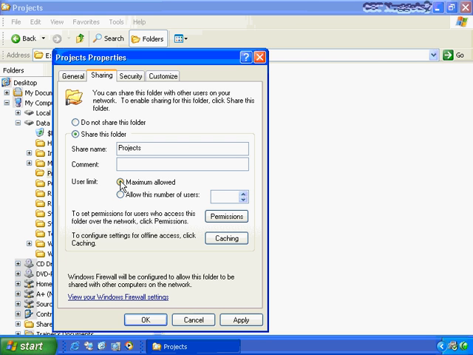And then I can say I want the maximum allowed number of people to access this folder. Now, this is Windows XP. If this were a server operating system like Windows Server 2003 or Windows 2000 Server, then it would be unlimited. It'd only be really limited to the available network resources. However, with client operating systems like Windows 2000 Professional, Windows XP of any version, and so forth, you can only have a maximum of 10 people connected.